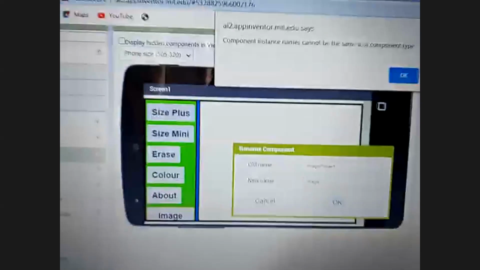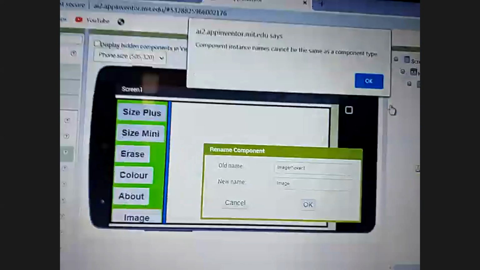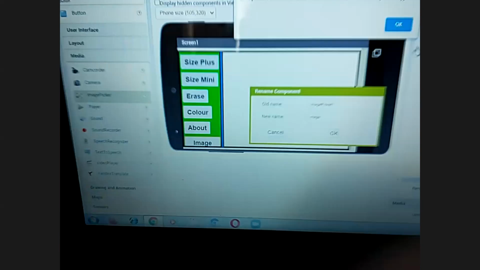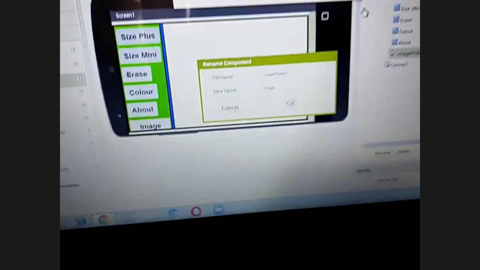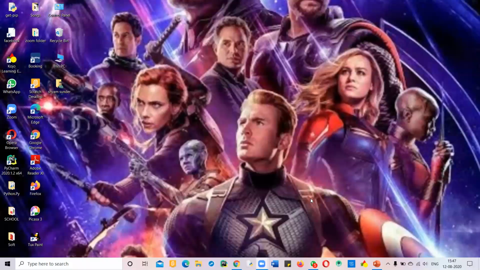I'm saying that the message is coming to me, component instance names cannot be the same as a component type, when I was writing the image part. Sir, the same is coming on my screen too. Okay, erase the new name and write in small, all the letters in small. Gursaj, please tell me if it works. Yeah, so now it has worked. Let's come back to our part.